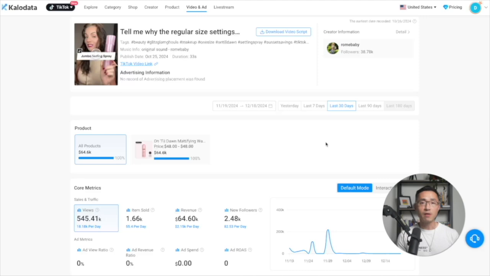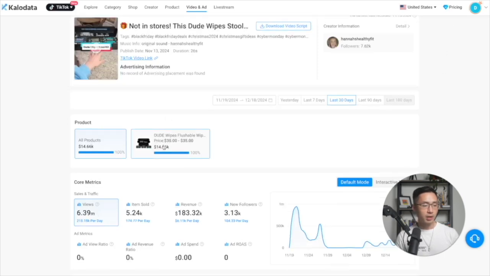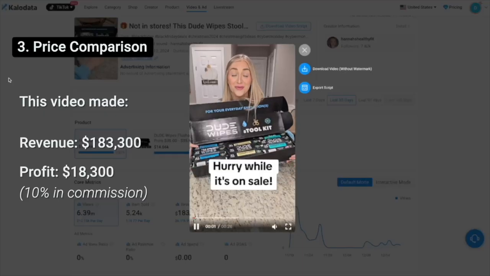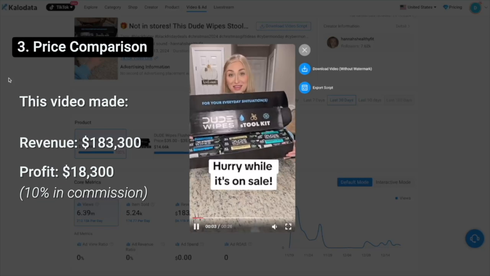So sometimes brands offer special pricing exclusively for TikTok Shop. So if you're able to find those special prices, they could be really effective. So let's take a look at the next one. This product is Dude Wipes. You want to win at Christmas this year? This is how you're going to do it.